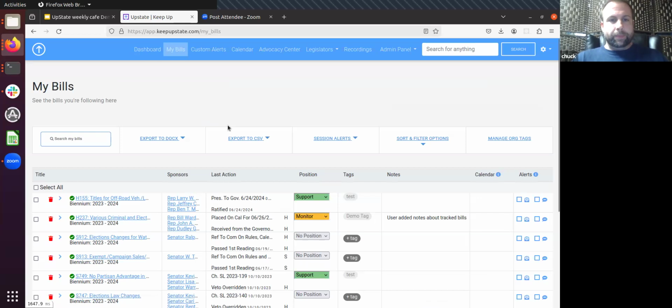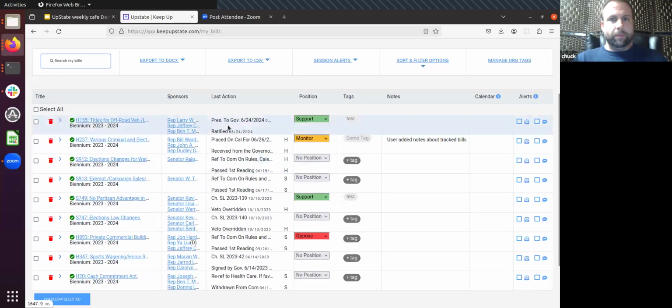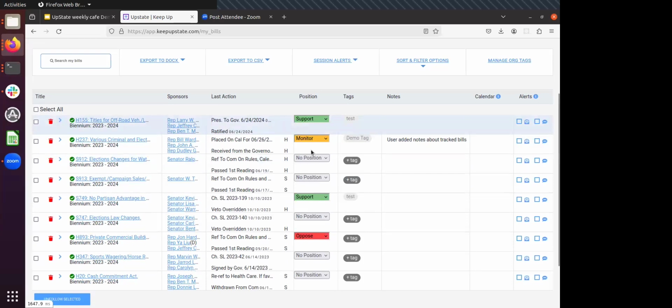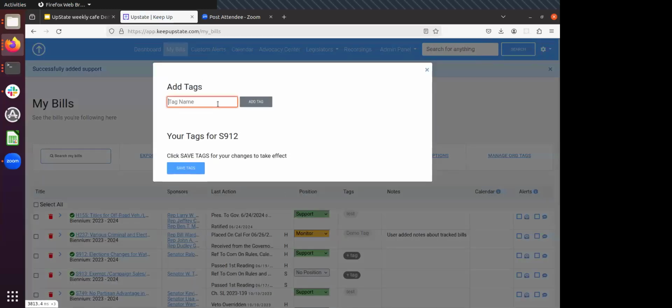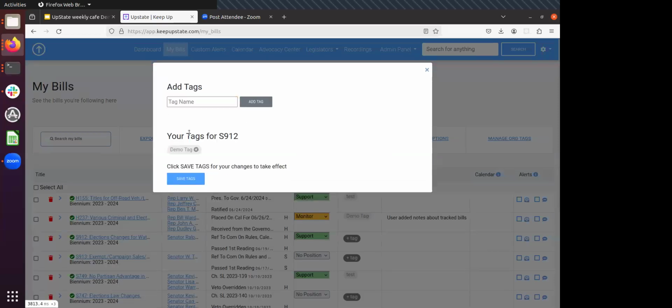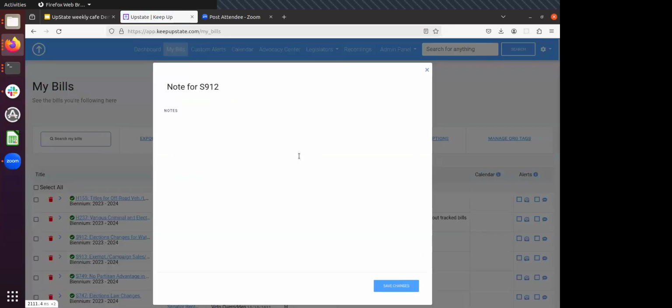All right, so like Chuck said, the My Bills page is the collection of bills that the user follows. On this page, they can personalize the bills by, for example, setting their position to support, monitor, oppose, or leaving it blank. They can also add personalized tags and can also add their notes to the bills. I'll slow down so Chuck can keep up with that. And then they can add notes.